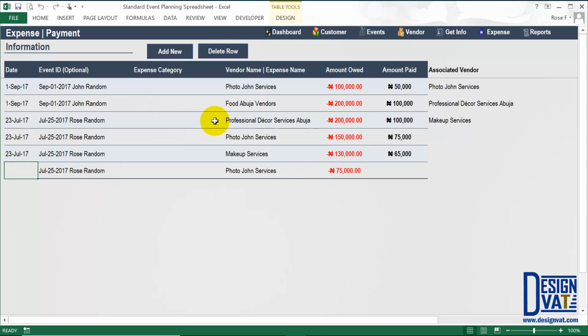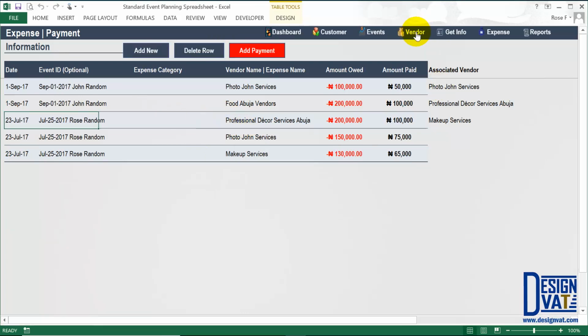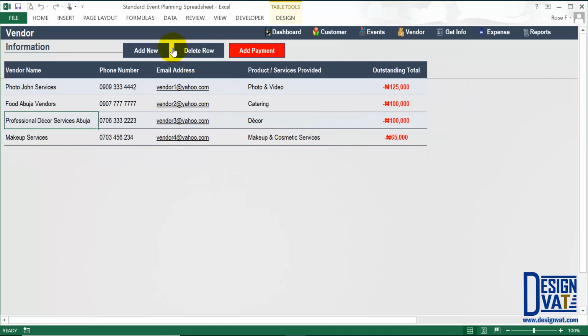Next, we go to the vendor section. This is where you add vendors. You make use of the Add New button to add a new vendor. It inserts a blank new row. You enter the vendor's name. Using your tab key to move to the next field, you enter the phone number, the email, and products and services rendered. The template will automatically at any point in time tell you the overall total you're owing that vendor. To delete a vendor, you simply click on the first field, click on Delete, click on Yes.